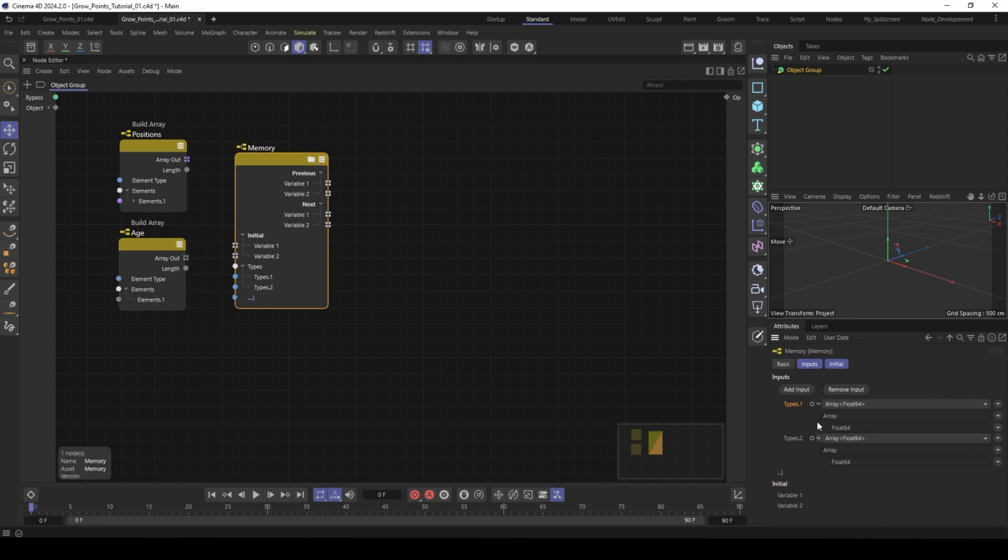Then open them, and inside the first array we have vectors. So replace the float value with a vector. So this is our position array. And then the second one we replace with integers. So now we can name them here, positions and maybe age. Then plug them in here. So let's jump into our solver.